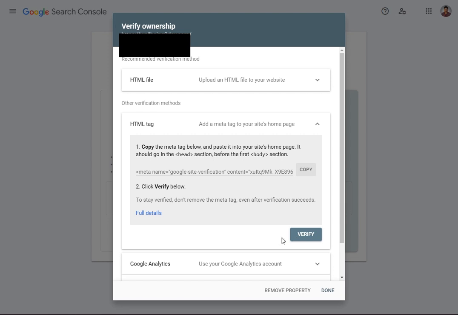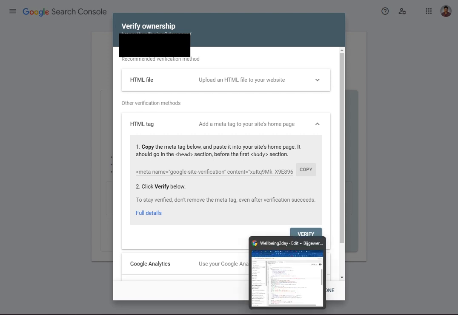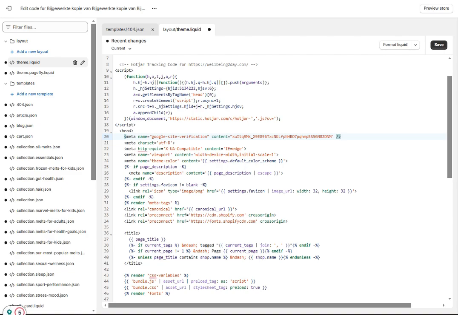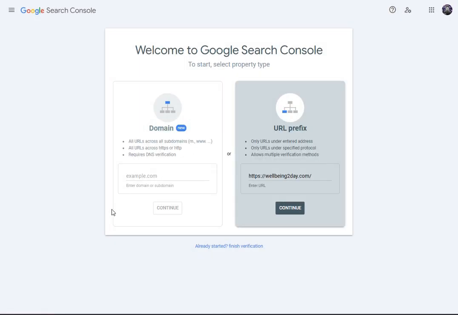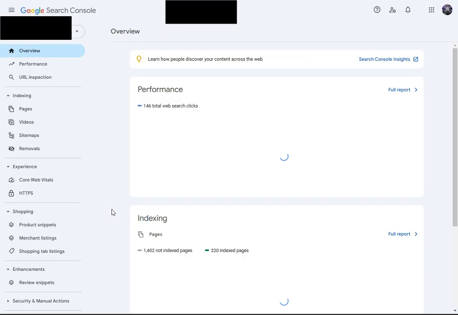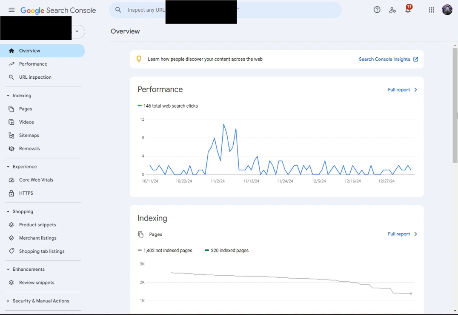After clicking the verify button, you will see this type of interface. Your Google Search Console ownership is auto verified. Okay, then click on go to property. Good job, you have done Google Search Console setup on Shopify CMS.